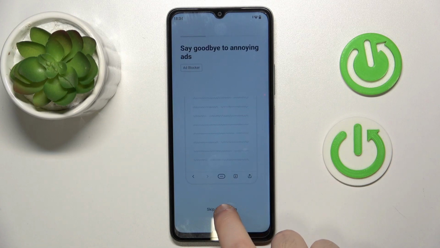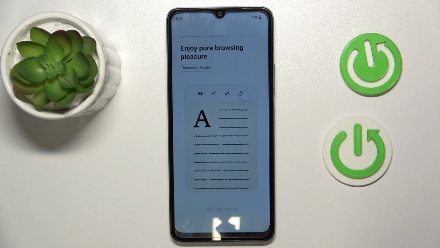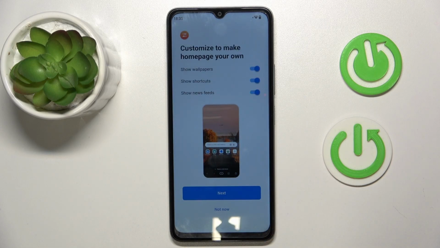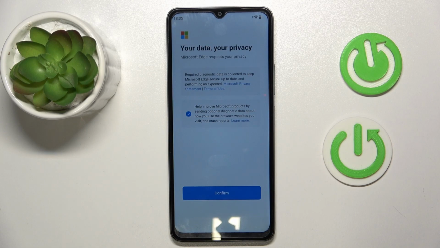And here you can click skip introduction. Now you can set this browser as your default browser, or you can click not now. Here you can customize your home page, or you can click not now. Now you can sign in to sync your data, or you can click not now. And here you have to click confirm.